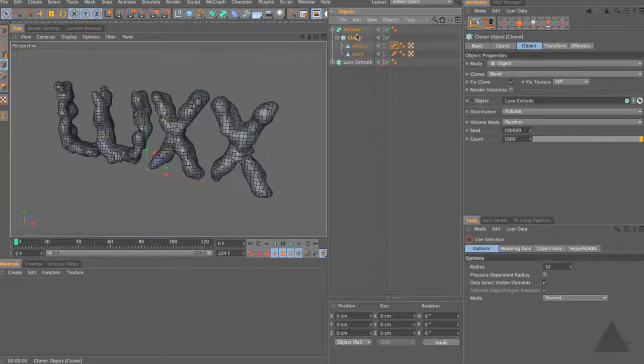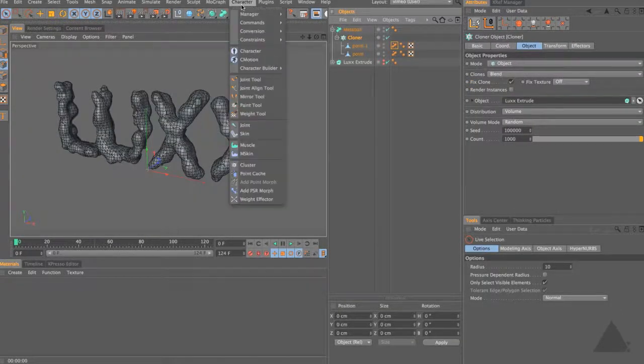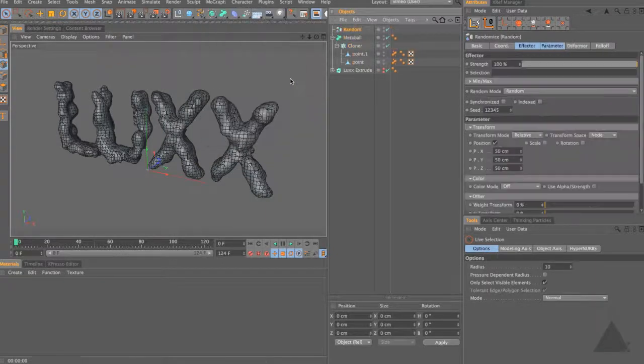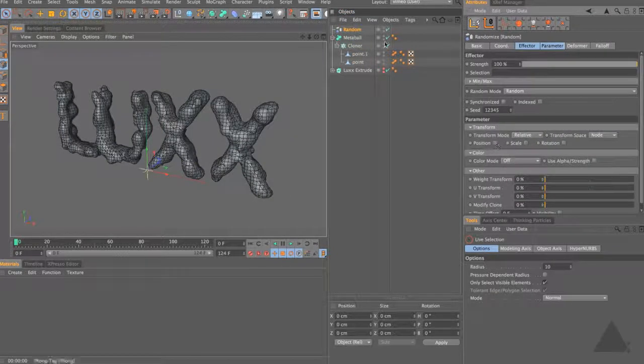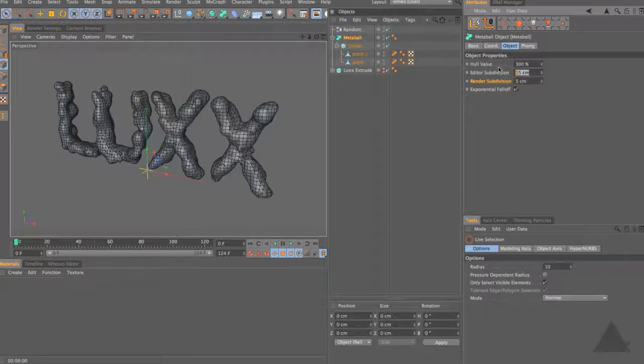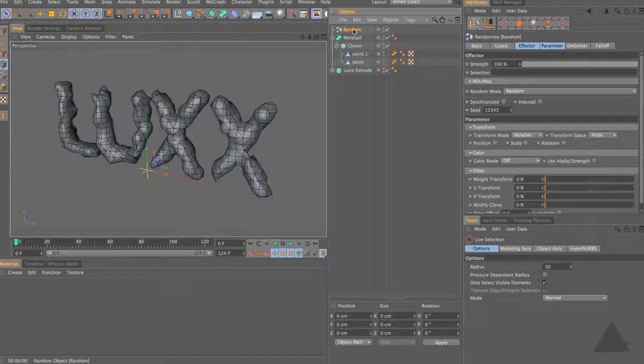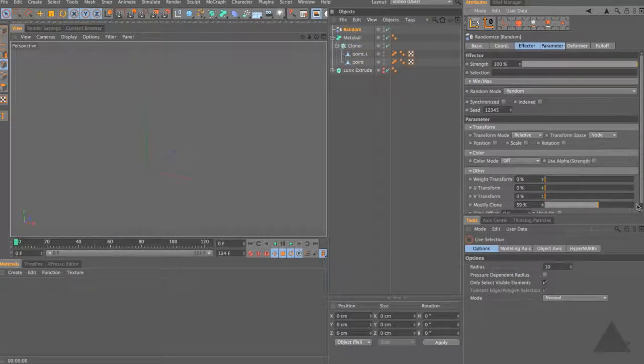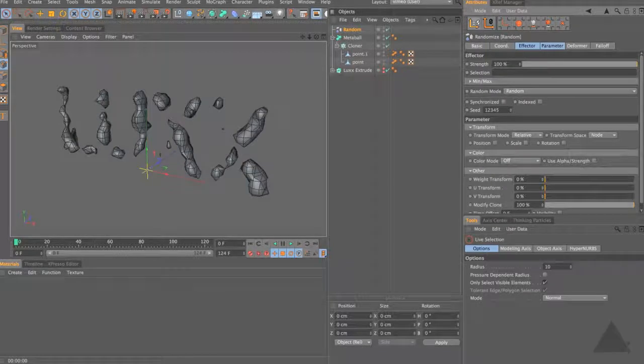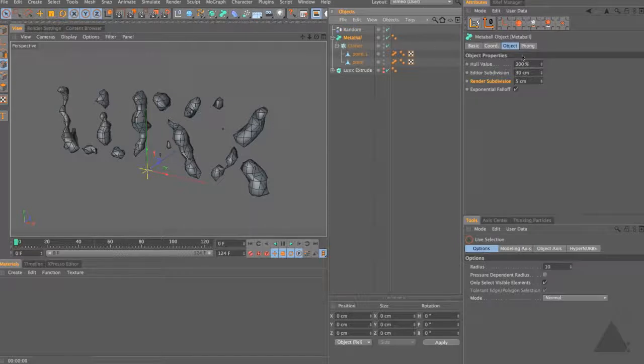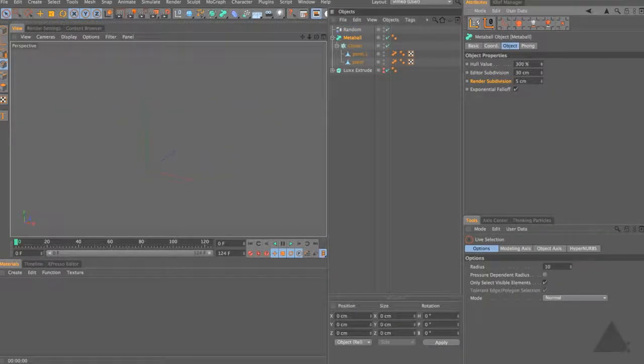If we take our cloner, choose MoGraph effector, and add in a random effector, uncheck position, I'm just going to select this Metaball and set this back up to say 30, just so it's a little bit quicker. Now on the random effector, we need to set our modify clone to be, say, 100. Okay, and now you can see that we're actually getting gaps in here, so perhaps this hull value is a bit too high, so I'm going to take this down.